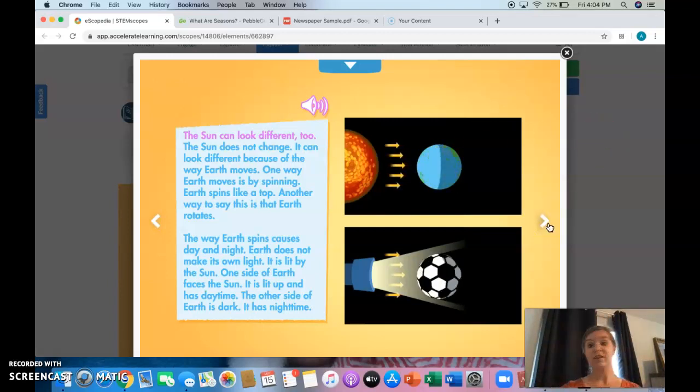So again, the Earth doesn't make its own light, just like the moon. We have light because the sun is shining on us, just like this soccer ball has light because of the flashlight shining on it. So one side of the Earth is always away from the sun, and the other side of the Earth is facing the sun. And we constantly are spinning, so it switches.